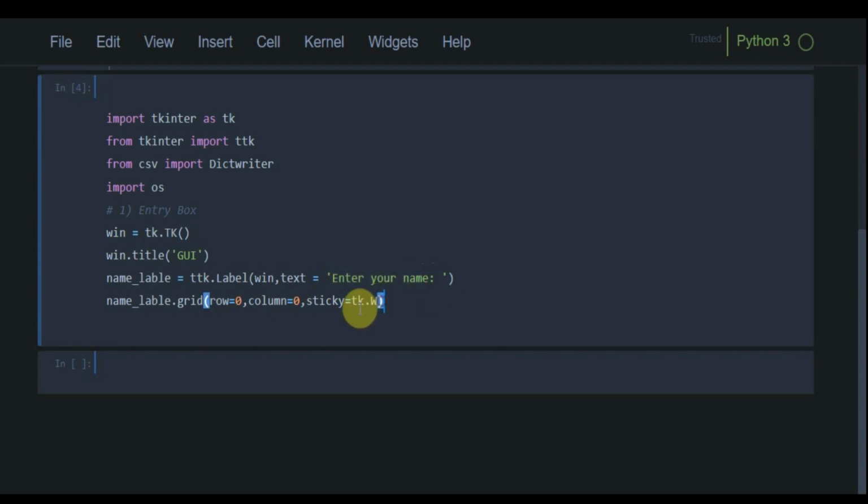And then I'm going to grid it on the screen. So I assign the position 0 0 to this name label. I can also assign any variable name instead of name label, but I need to correct the spelling here, so it will not create problems when I use this name variable again and again.